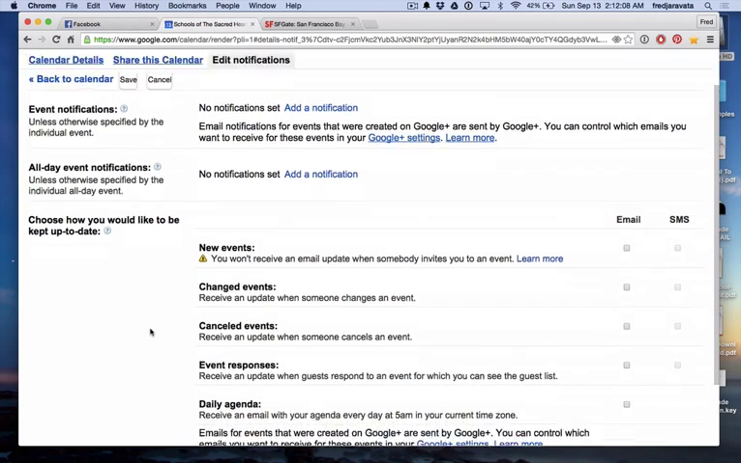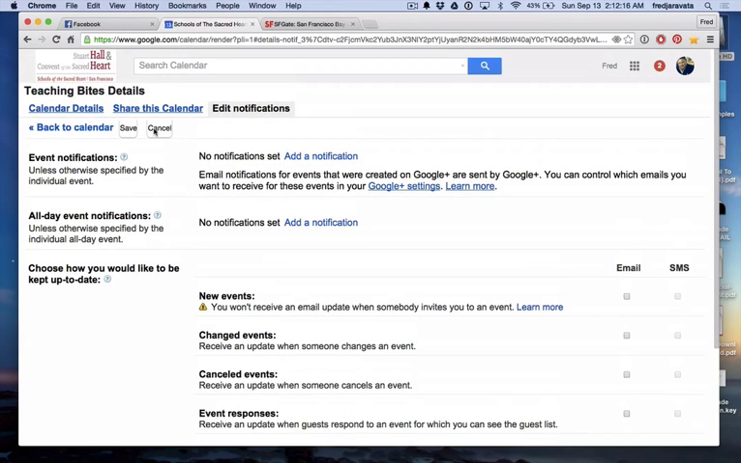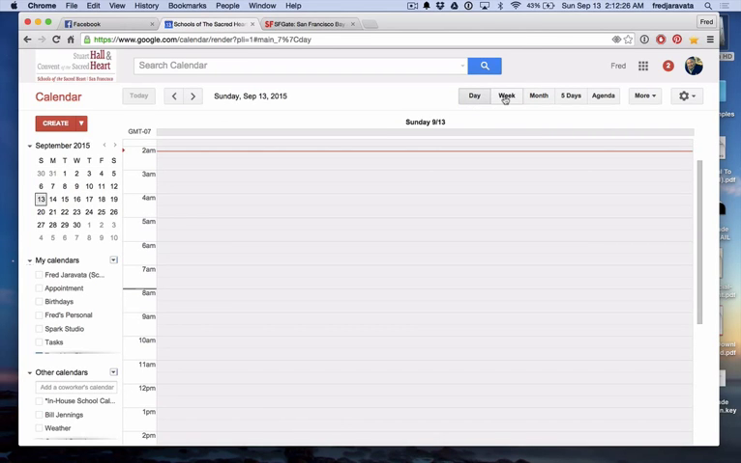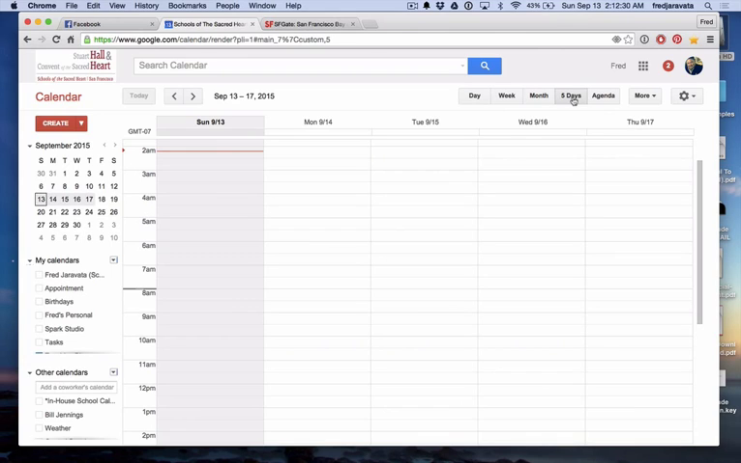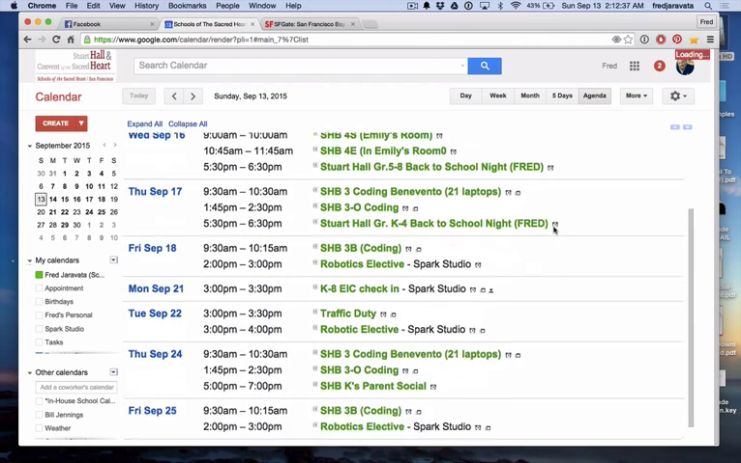So if somebody added or changed an event, you will get an email, or you can even get a text message with the SMS. Cancel that. I'm going to switch to the right-hand side now, the different views available on Google Calendar. You have the day view, the week view, the month view, 5 days ahead, and the agenda. Let's pull up one of my calendars so you can see my agenda.